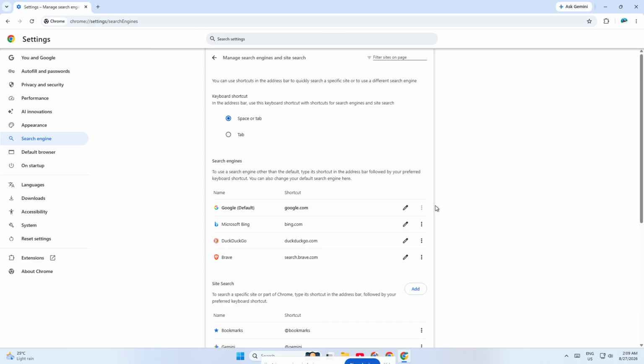If Yahoo was being forced into your browser by an extension or browser hijacker, you may also want to check your extensions and homepage settings afterward, just to make sure everything is back to normal. But for most users, setting a new default search engine and deleting Yahoo from the list is enough to fix the issue. And that's it. You've now removed Yahoo search from Google Chrome and restored your preferred search engine.